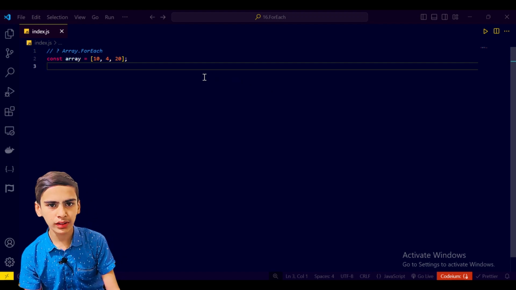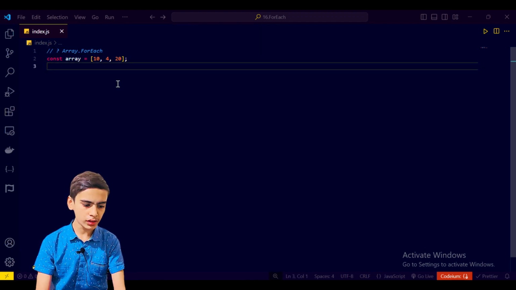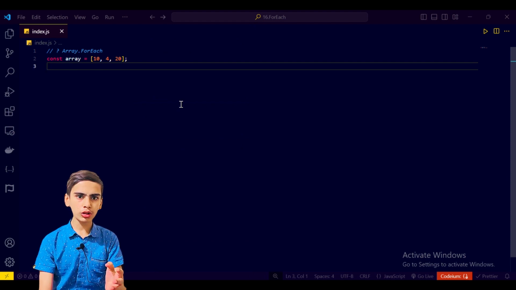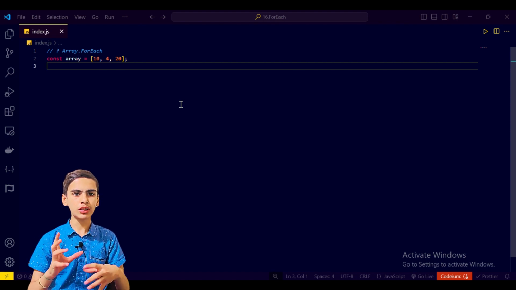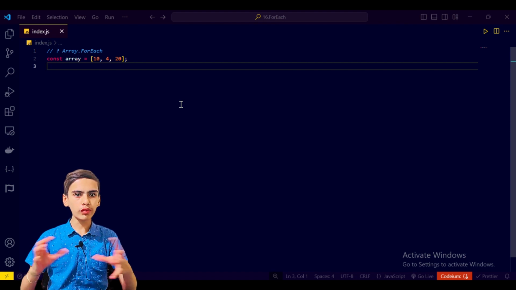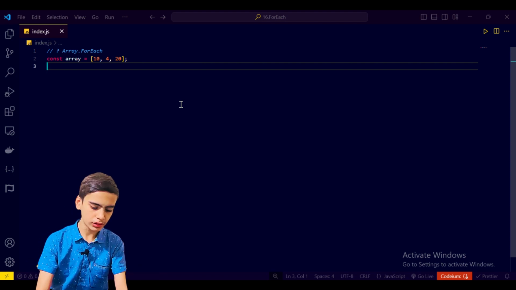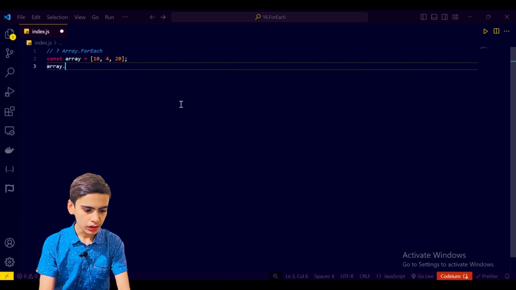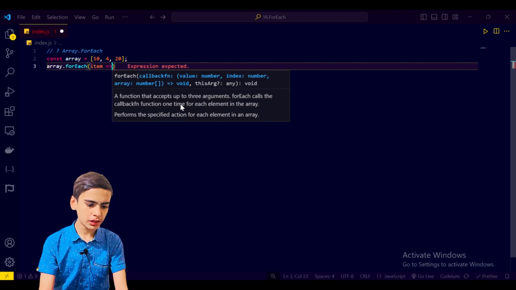So I made an array here which has some numbers in it. The forEach array method is basically used if we wanna do something where we get all the values of this array one by one. Let me just use it over here, array dot forEach.